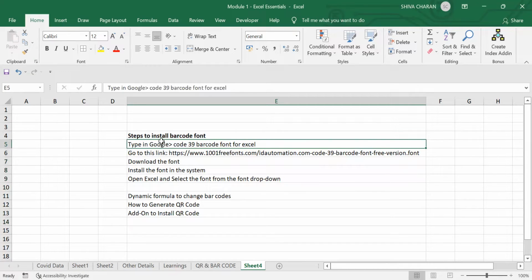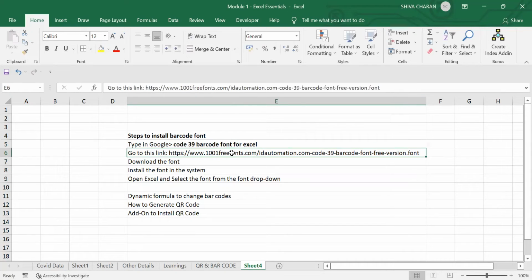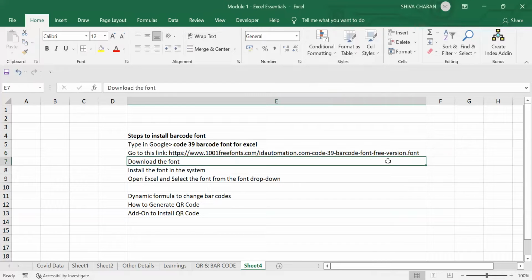Starting off, you can type this keyword in Google, which is code 39 barcode font for Excel. Then you will find this link. I will also share this link in the video description. You can download the font from there as well.